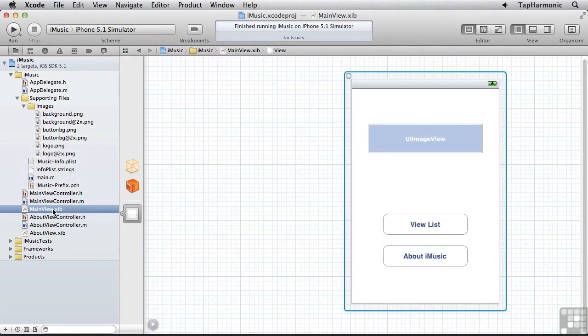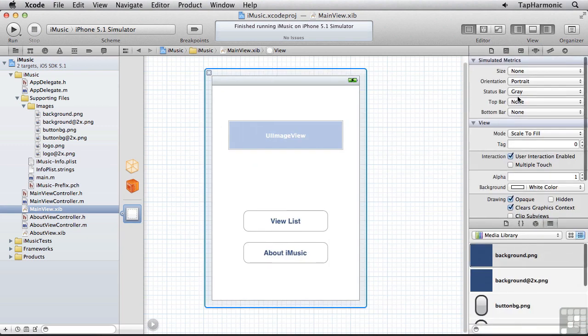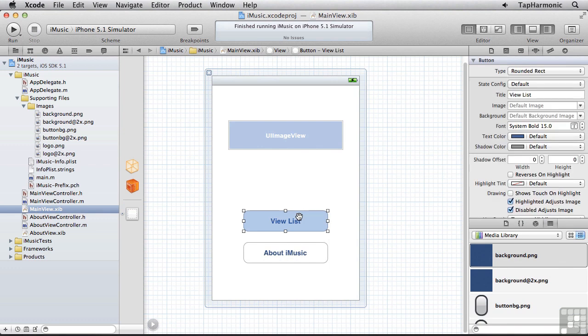Let's go to the main view, slide this over and open up the utility section. Select the buttons, and these are currently defined as a rounded rect type. I'm going to change this to custom. I'll do the same thing for the other button. Now, the one thing with the custom buttons is they lose any appearance they have in Interface Builder, and this can sometimes make it difficult to see these.